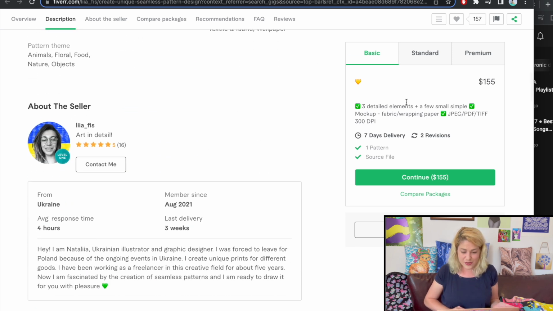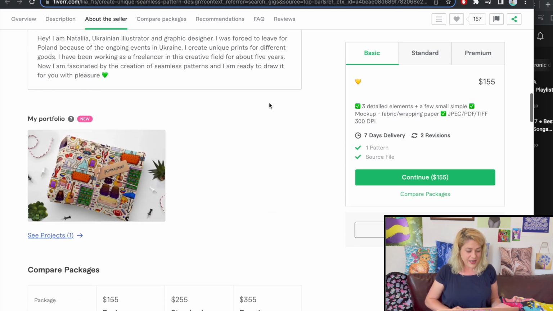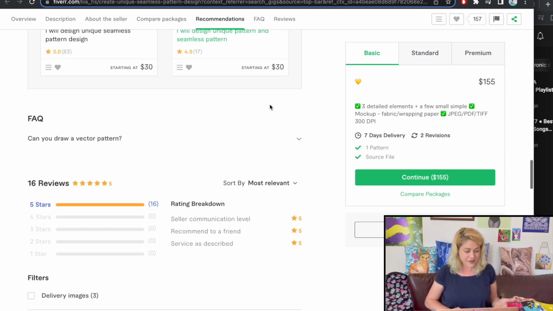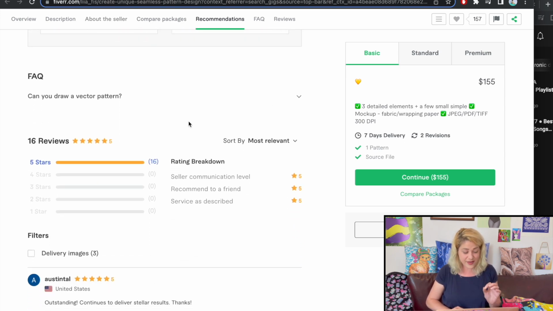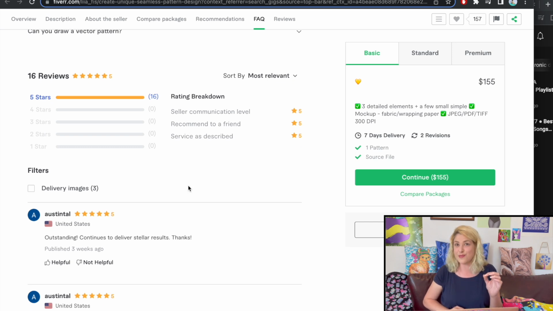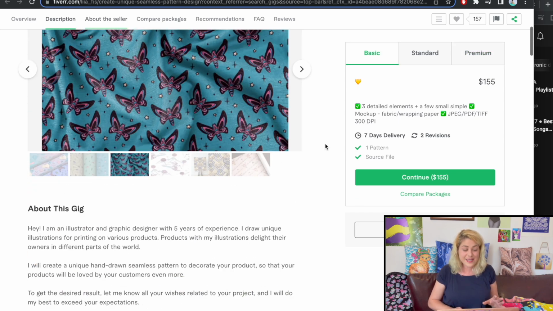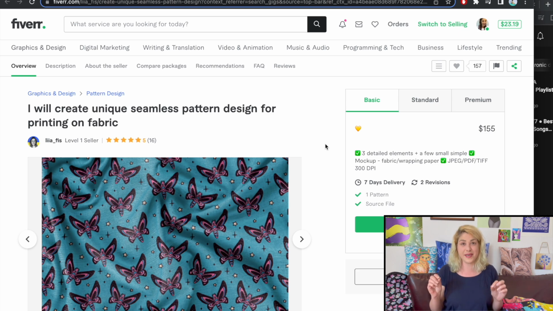That person is making patterns for such an enormous amount of money, and they have, for this specific gig, 16 5-star reviews. That doesn't mean that 16 people paid this amount of money. That means that 16 people paid and left a review. And that's pretty awesome. We have the basic with 3 detailed elements, a few small, simple mockups, fabric, wrapping paper. We also have standard with 5 elements, again, 1 pattern for $255, and a premium one for $355. This person is making a lot of money from making patterns.